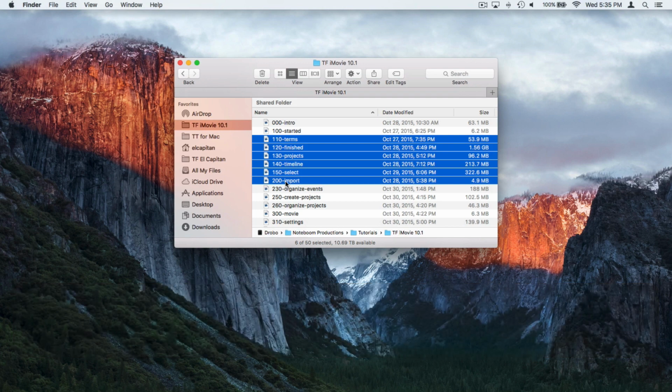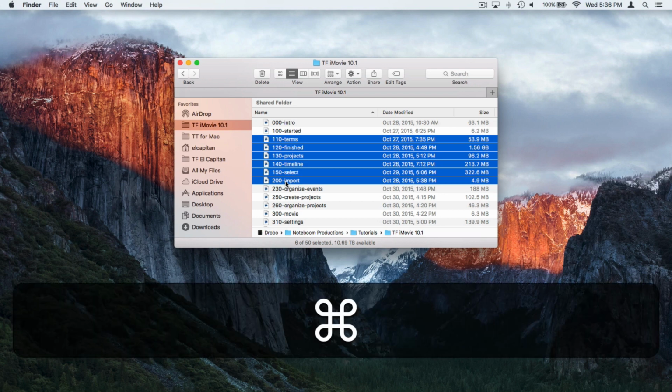Now what I can do is I can go to the Command key and deselect any one of these. Let's go ahead and deselect projects. That one file is no longer selected.